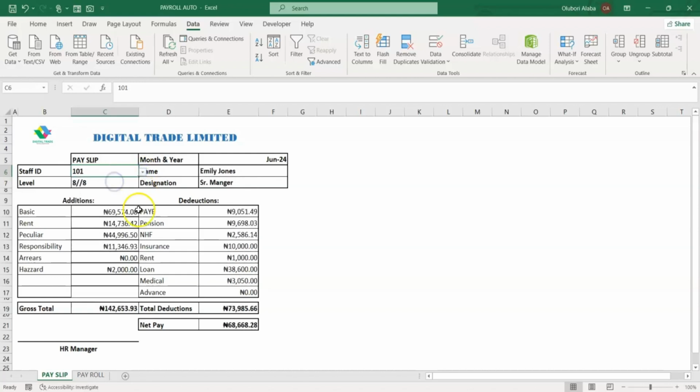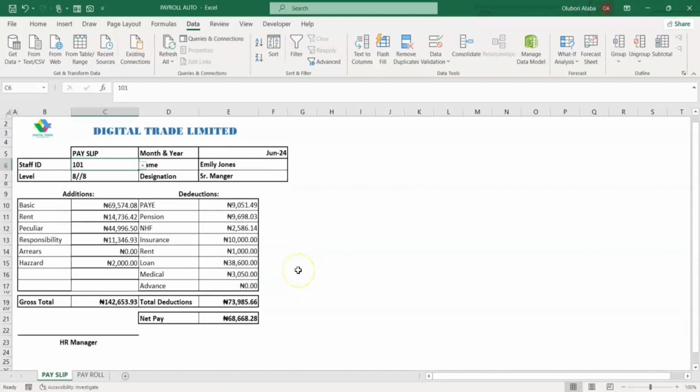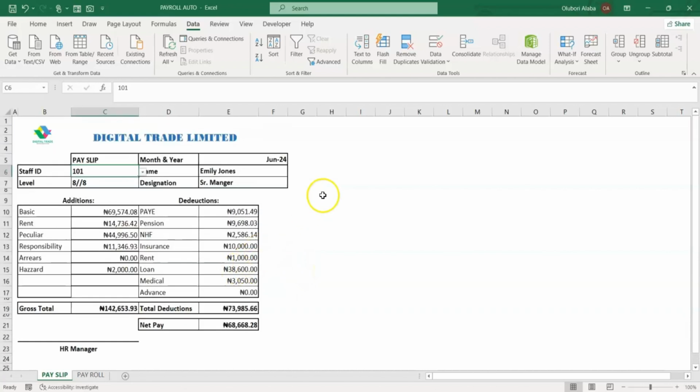Now what we want to do next is a system in such a way that we have a button here. So anytime we click on that button, it automatically generates a PDF file for all our staff. Here you can put in your signature of the HR or the stamp or any other thing that you want to put here. Now I want to create a macro here that will help me to export this as a PDF file.